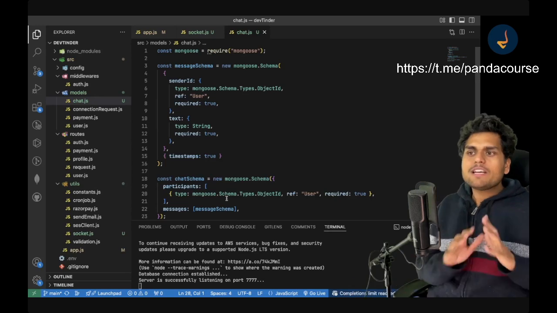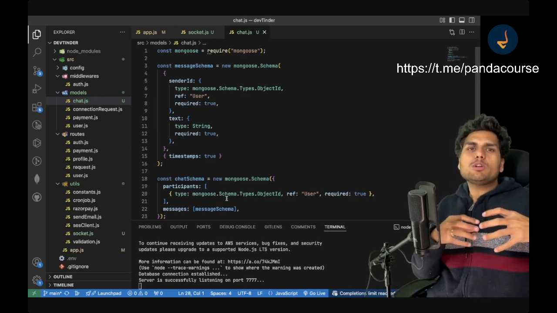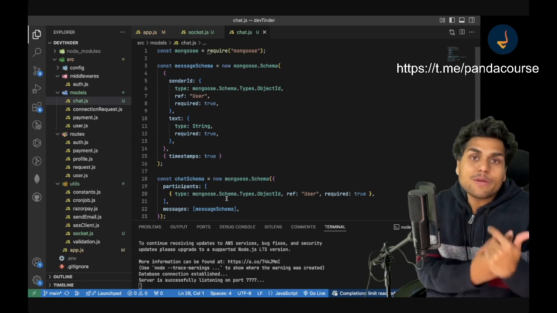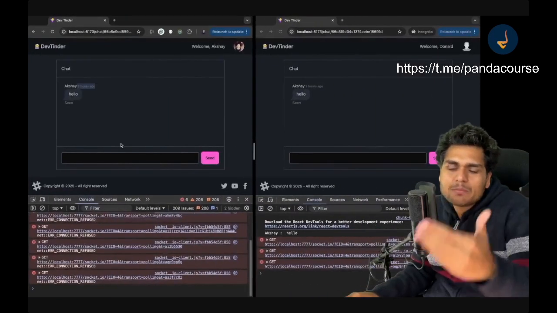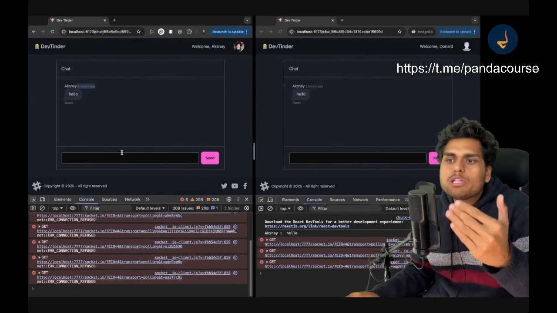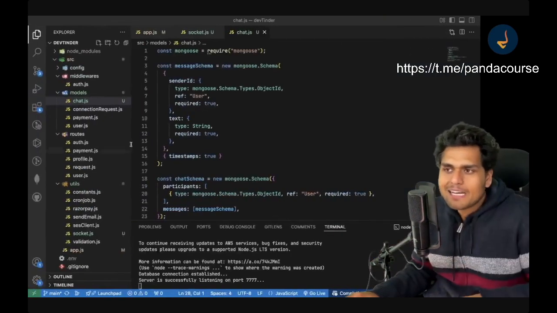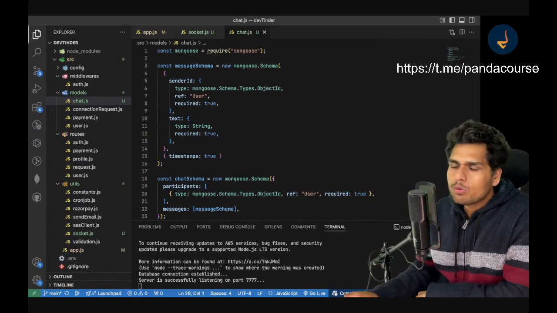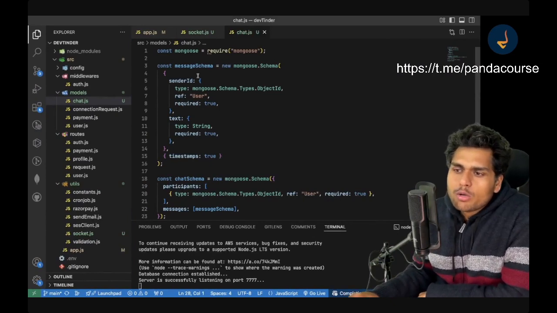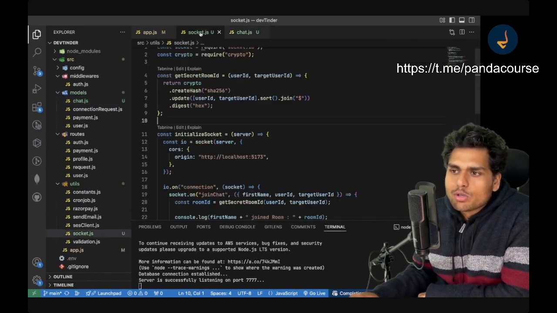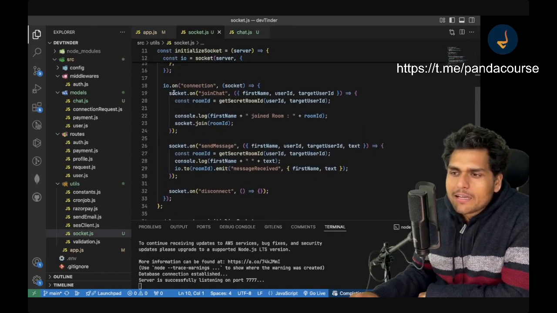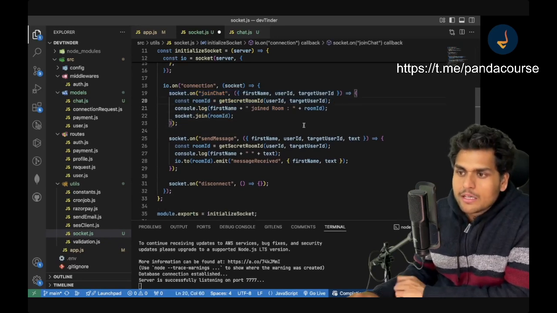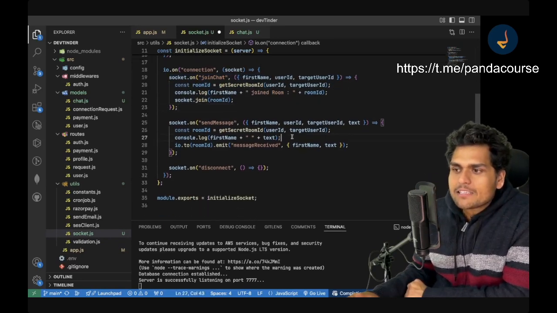So once you have created the schema, now we need to save our messages. When should we save our messages? Whenever somebody is sending a message to our server, we should save these messages in our database. How do you do that, my dear friends? Let's go to socket.js. Over here, this is join chat, so I don't need to do anything here. Once somebody sends a message here, right?